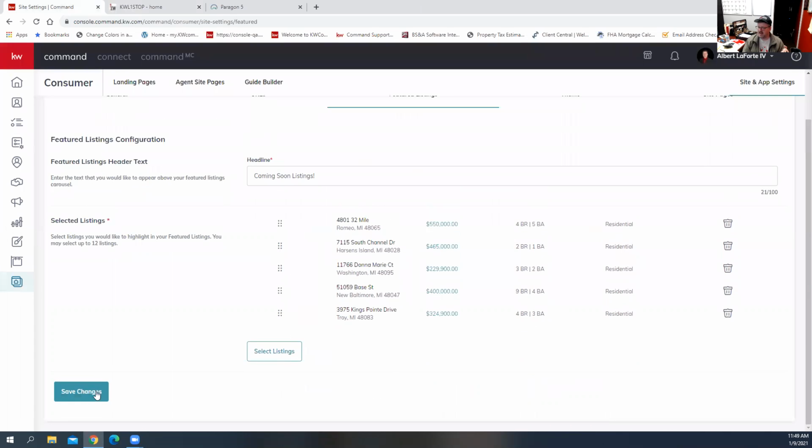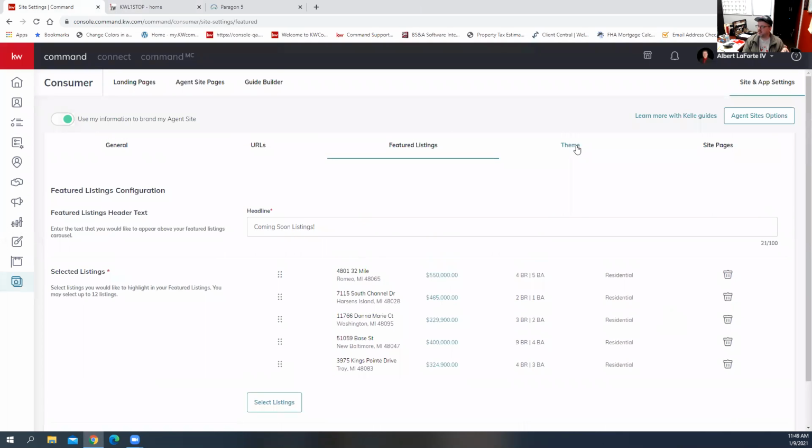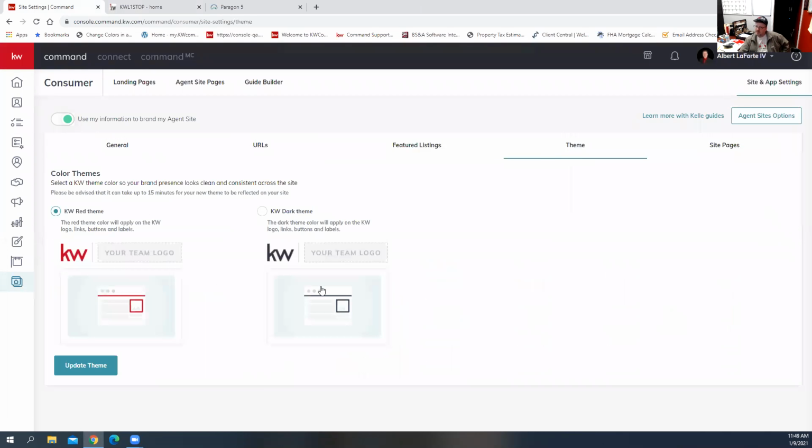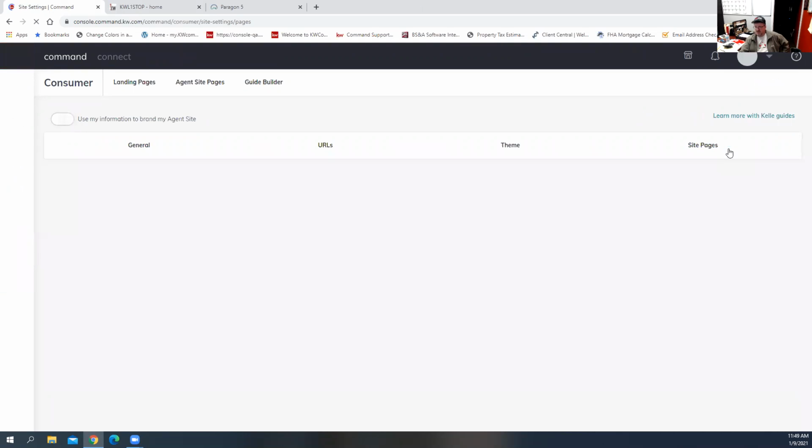And I'm just going to delete that. All right, then you have theme. So now if this is back to the red theme or the dark theme, if you want to change that up, you can do that there as well. And then you have site pages.